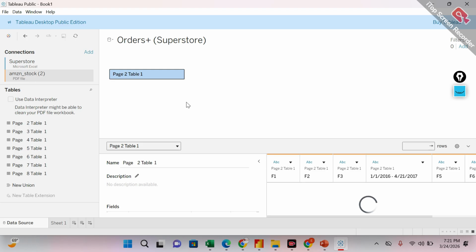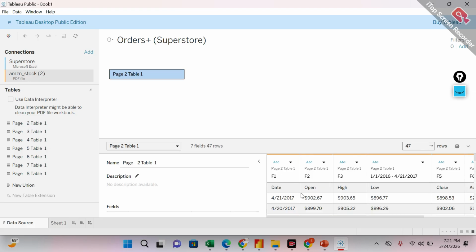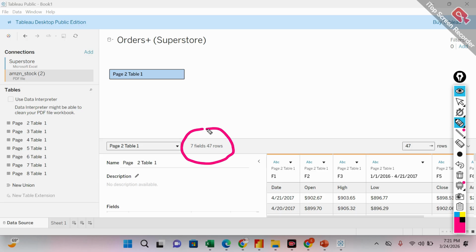So you see this one is going to read page 2, table 1. Page 2, table 1, we have a preview. Let's give it time to preview everything so that it reads here the number of rows and the number of columns. Yeah, so you can see we have 7 fields. By fields, we are talking about this date, open, high, low, close, whatever. If we have to count them, they're going to be 7. So that's the first table. I want you to be keen on these values, how these values are going to change as we add in another table.